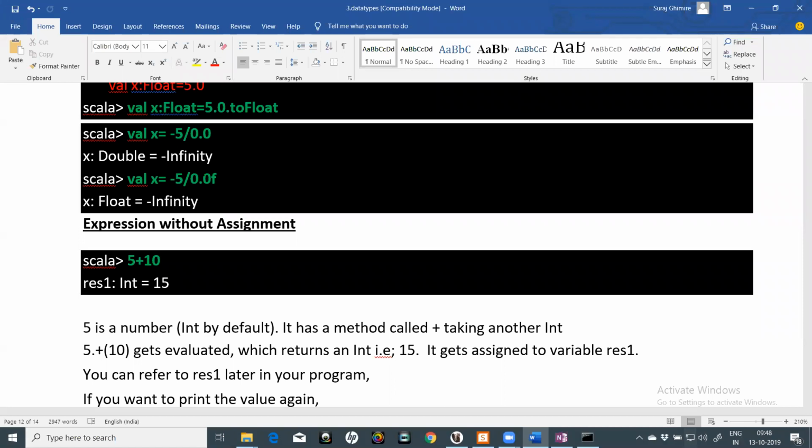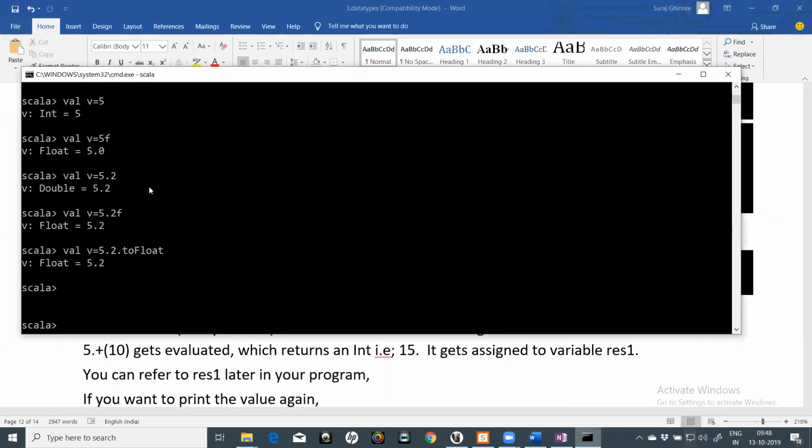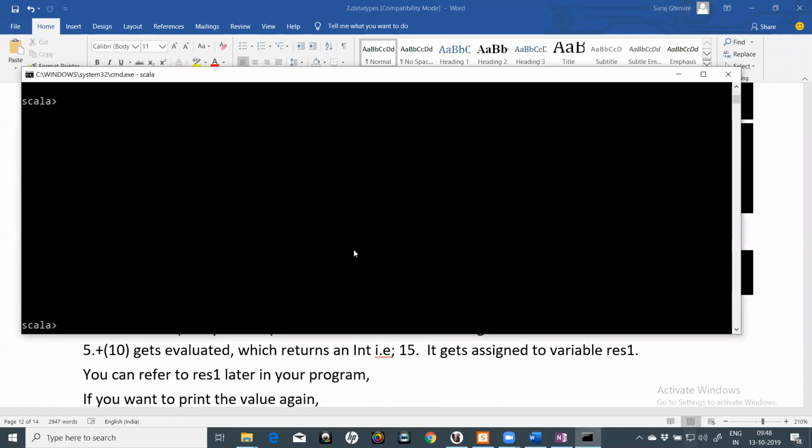Okay, now let's move forward. Expression without assignment. See, many times I have been doing something like this, 5 plus 10. What happens is this 5 plus 10 gets evaluated to 15, and it is assigned to a temporary variable called res24. You can print this, println(res24). You can always do that, and it always gives you 15.